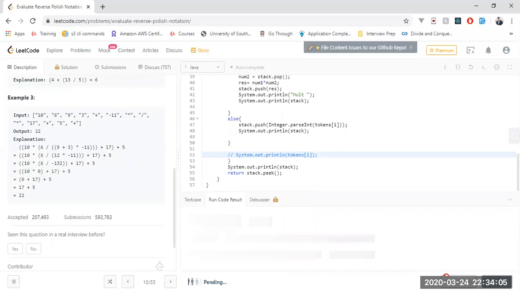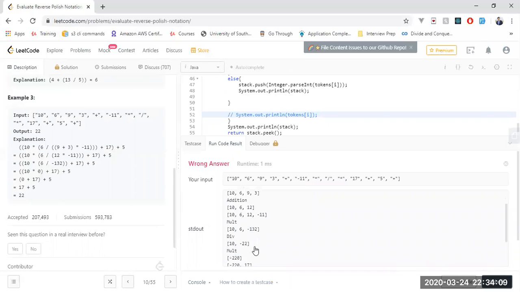Let's print it again. So this was the value that we saw. It is like minus 198. If we try to debug, we'll come to understand what is a smaller mistake that we can make.